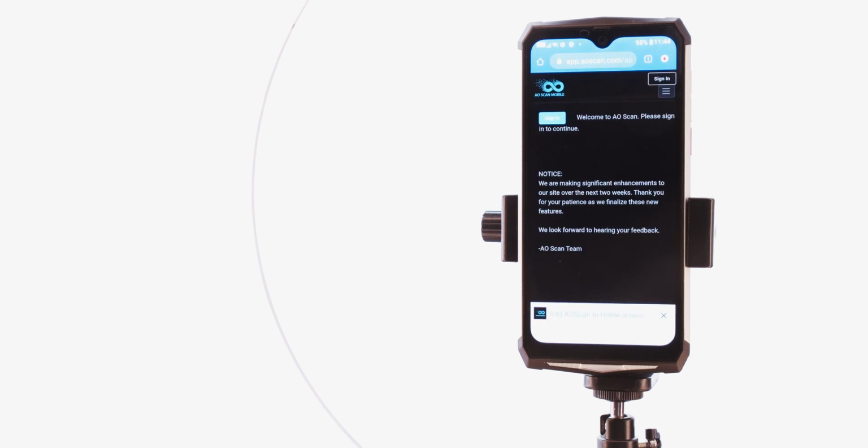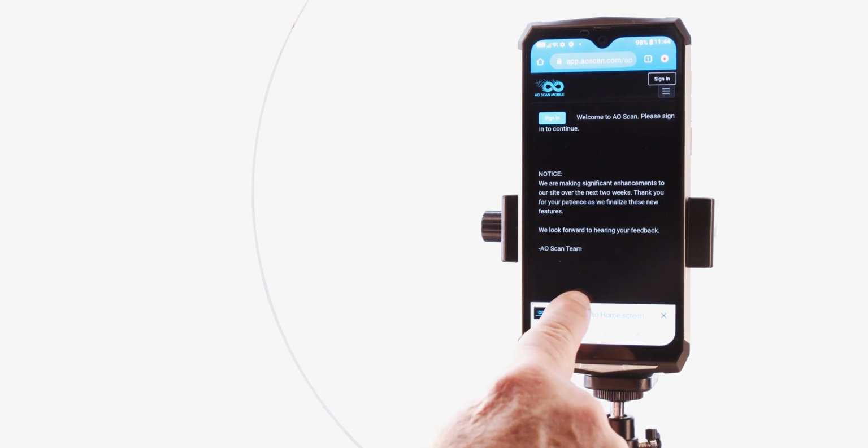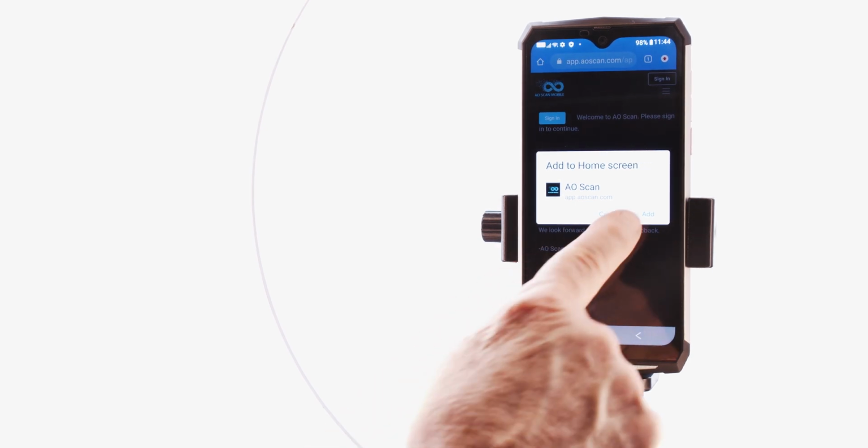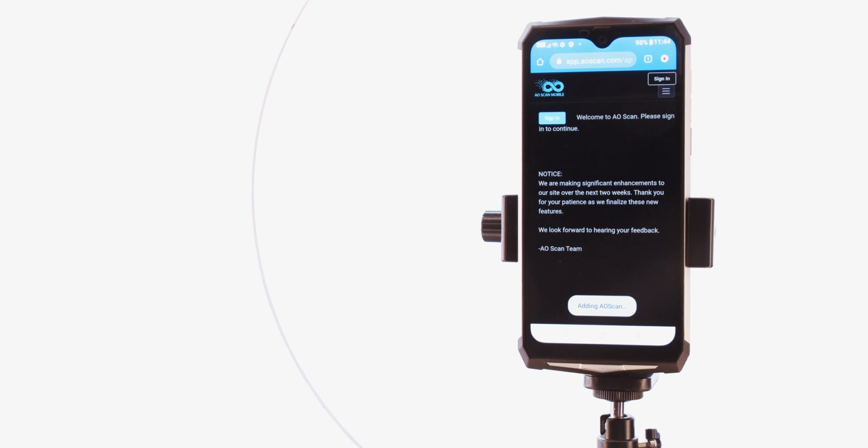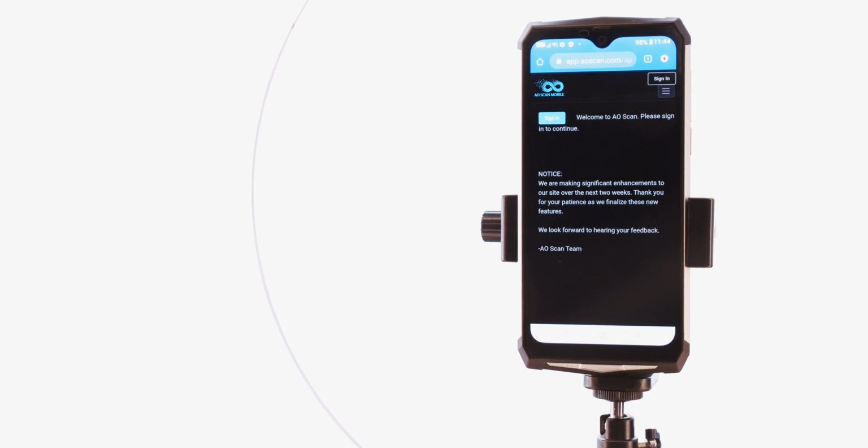This will take you to your sign-in page, but look at the bottom. It says something very important. It's going to say Add AOScan to Home Screen. You're going to click on that. It's going to ask you again, Add to Home Screen. Click Add. It'll come up one more time that says Add Automatically. So that will put it on your home screen now.